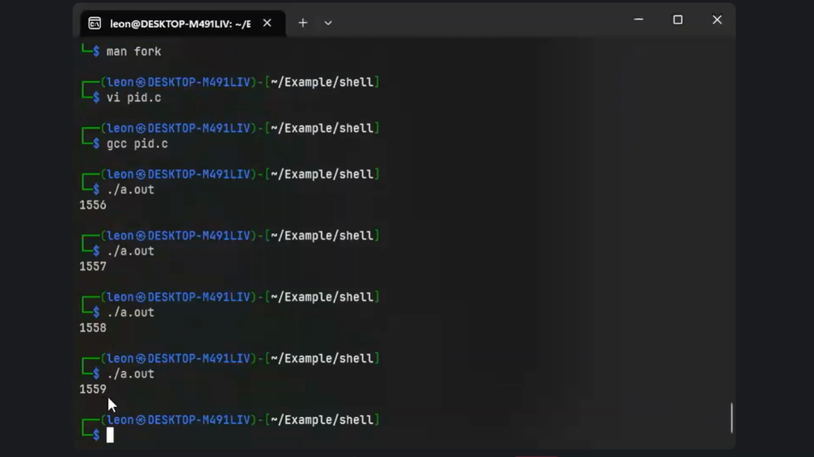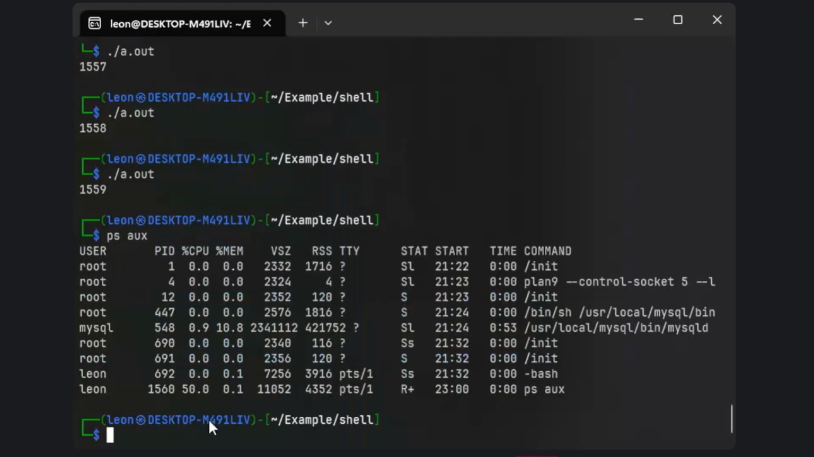A special identification number for our codes. For example, if I type ps aux, you can see that these are all the processes that are running on my virtual system. I don't have much running out here.